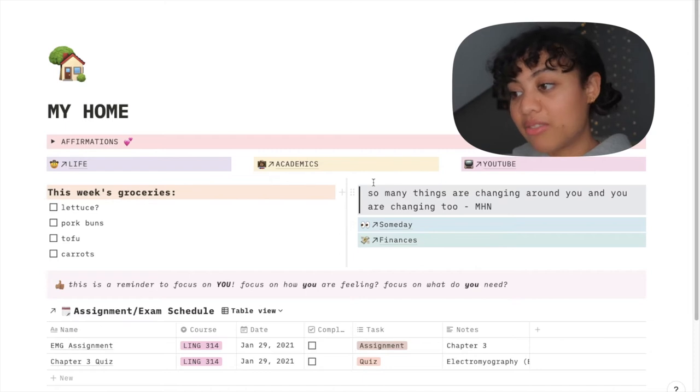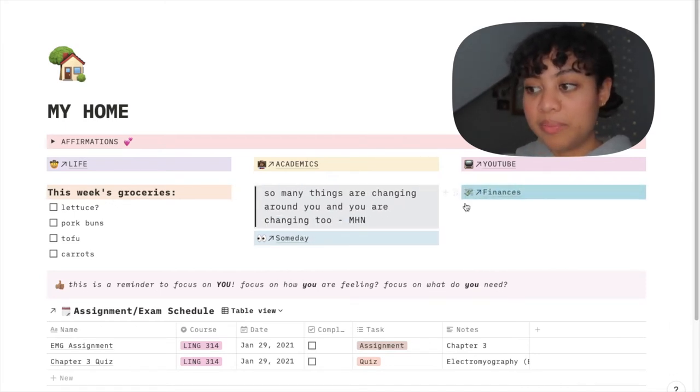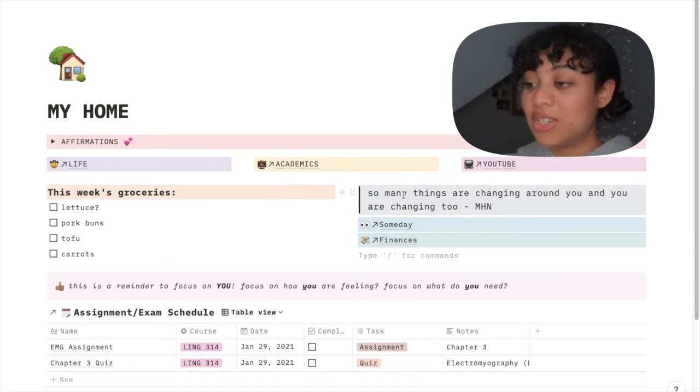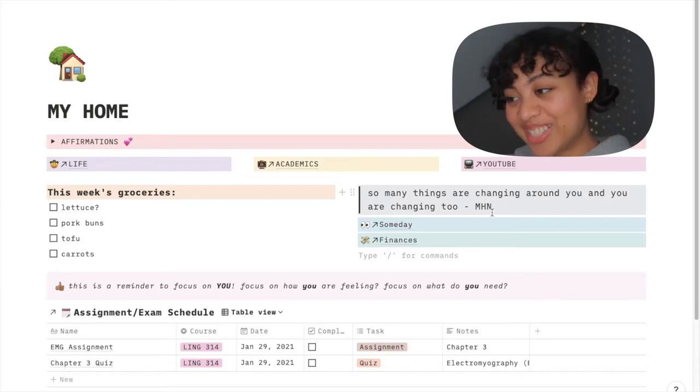And this is really easy to just update as the days go by and as I go grocery shopping. I have created a little column here. To do that, you just take whatever block, bring it to the side, and it'll create a new column like that. But I like how it's like this. I have this little quote, and it says, So many things are changing around you, and you are changing too. By, I believe, Morgan Harper Nichols, who I believe is a singer. I'm not totally sure.